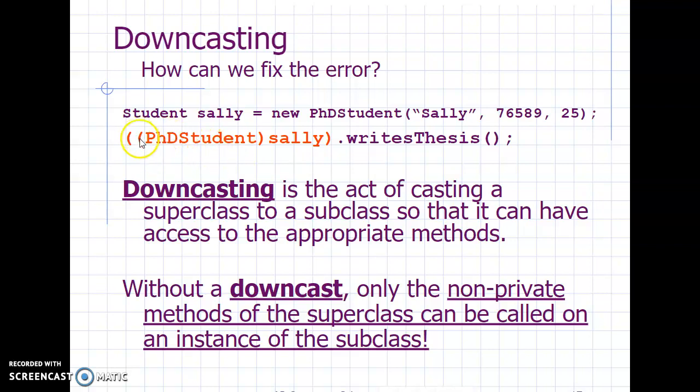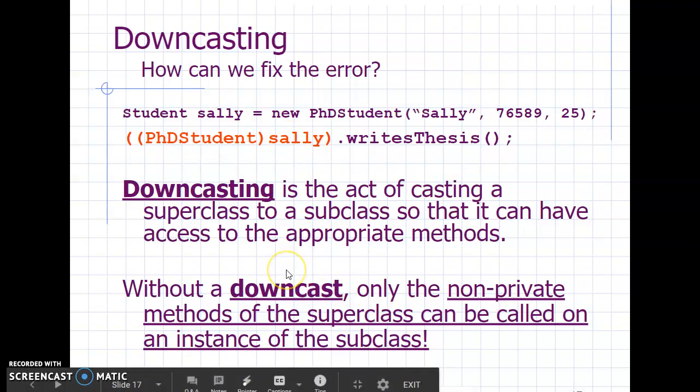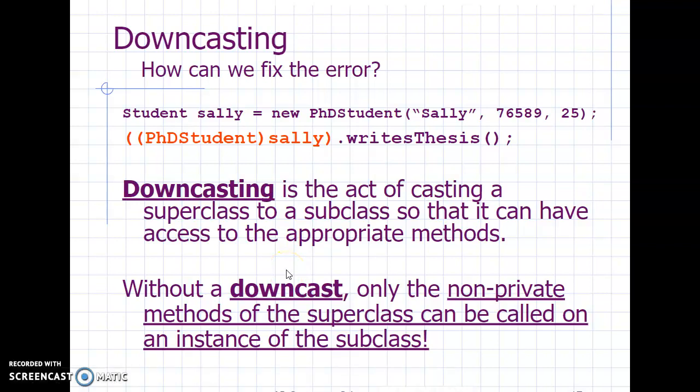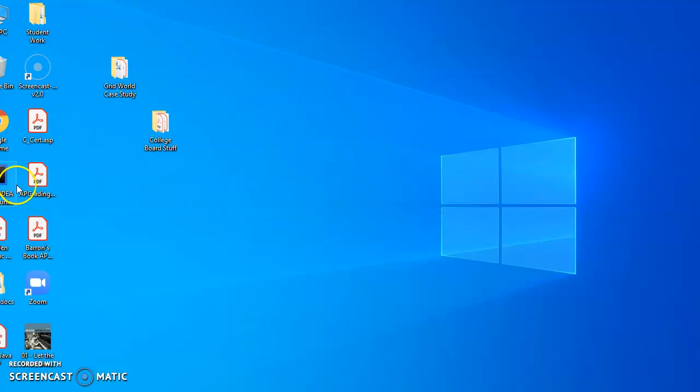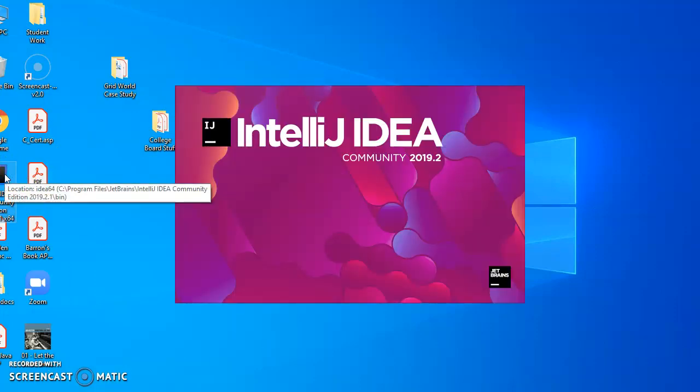So what this downcasting does is give Sally access to the methods that it needs, okay? But without this downcasting, only the non-private methods of the superclass can be called on an instance of the subclass. So without this downcasting, we can only call stuff that's in the student class on it. All right, so let's look at, what does this look like when we code? So I'm gonna bring back up my bank and hopefully we can finish this all within one video.